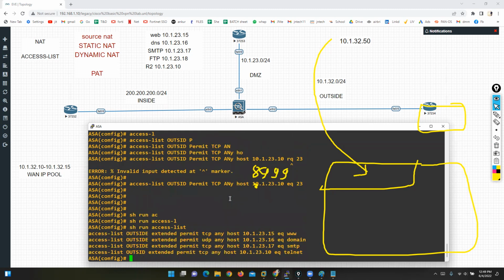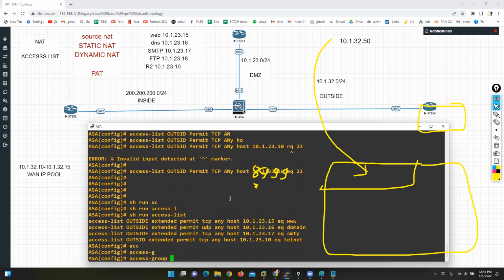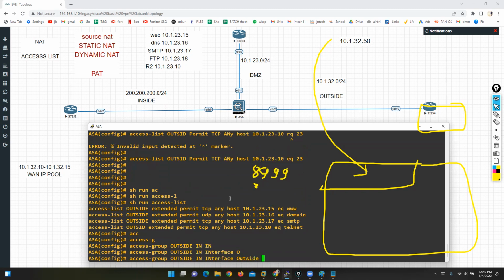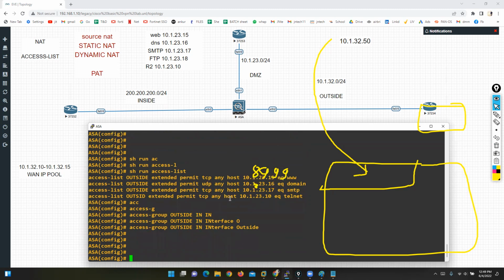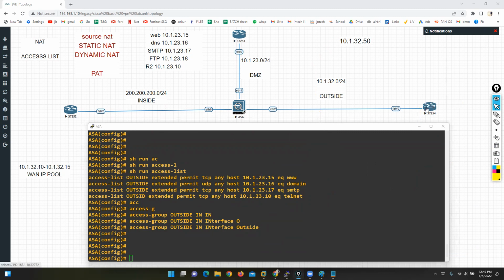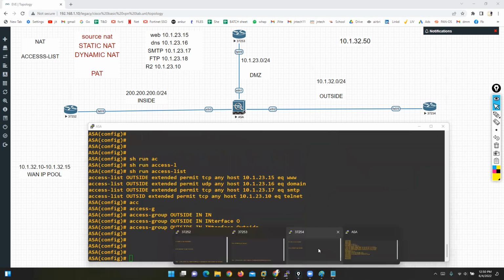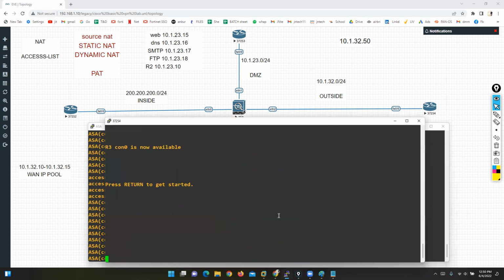Yes, we have this ACL information and we need to apply our access list. So access-group outside in interface, and the interface is what? Outside interface. You can press enter. Now this outside machine doesn't know anything about R2 or the DMZ side server. He only knows about the public IP address. So this outside machine is called R3.